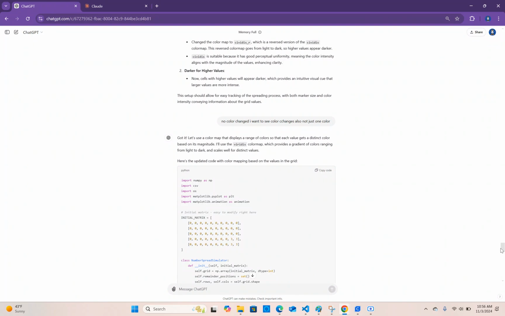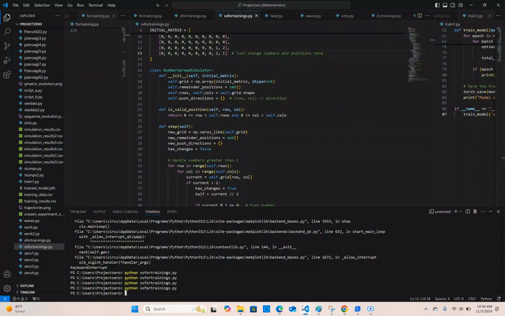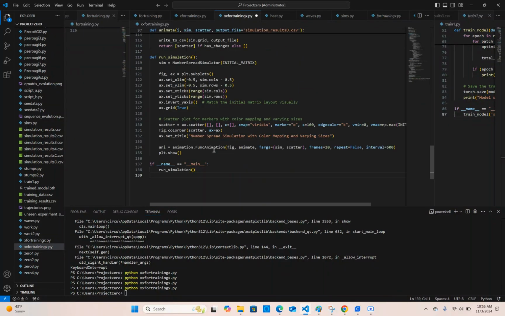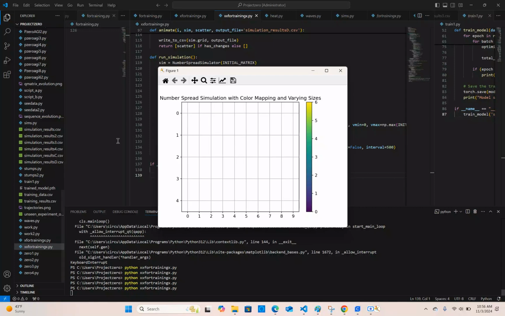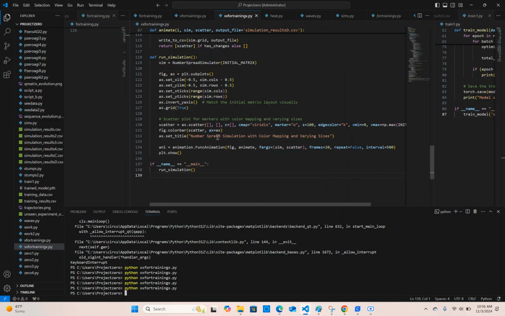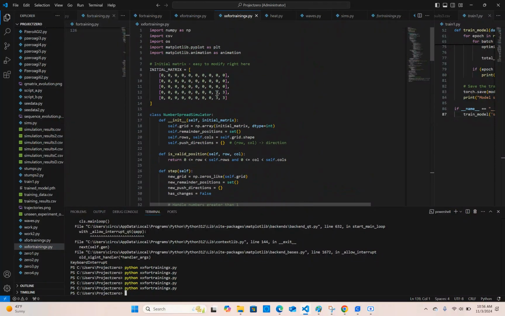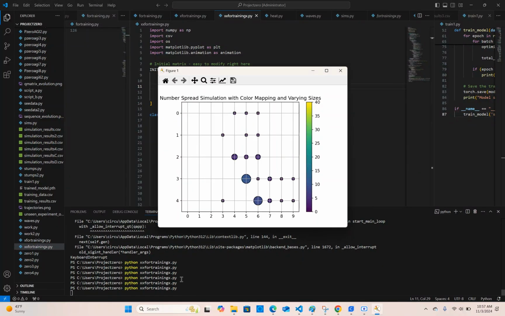Let's see what GPT finishes. Here we go. So this is a good one here with the color changes. Yep, and that's pretty cool. Now we get to see different things even a little better, a little deeper into the data. Now that works out perfect.